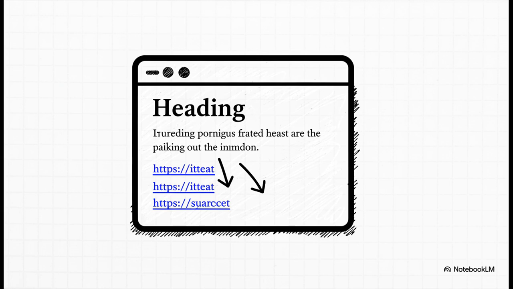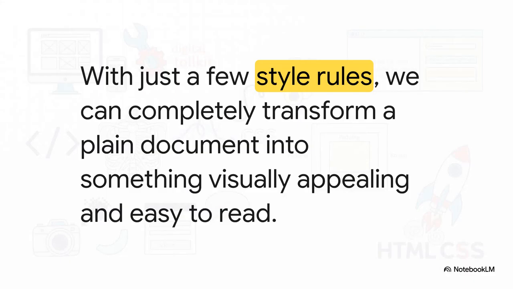The information is all there thanks to our HTML, but it has absolutely zero personality. And voila, this is the power of CSS. With just a little bit of styling, we can completely transform that boring document into something that's actually engaging and easy to look at. This is the difference between an architectural blueprint and a fully decorated home.